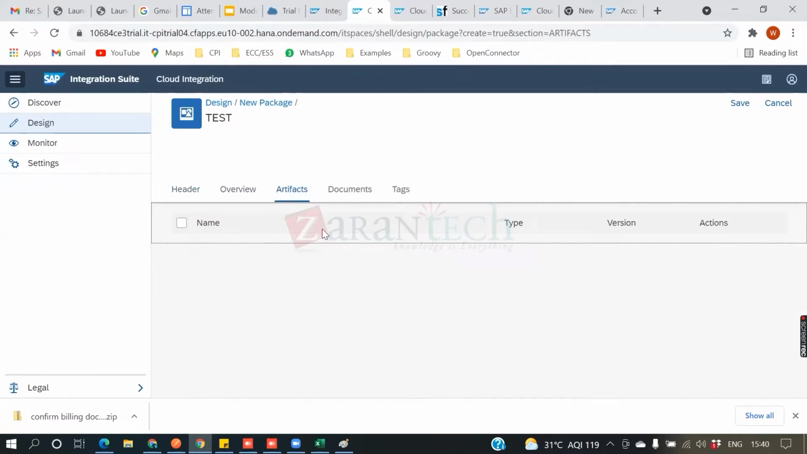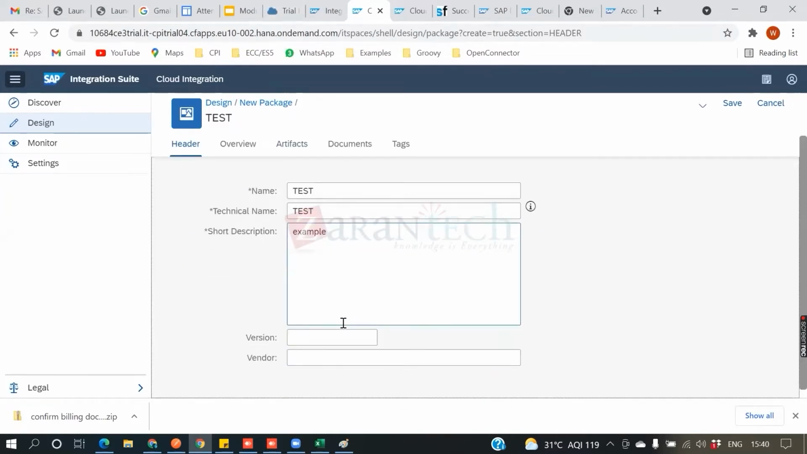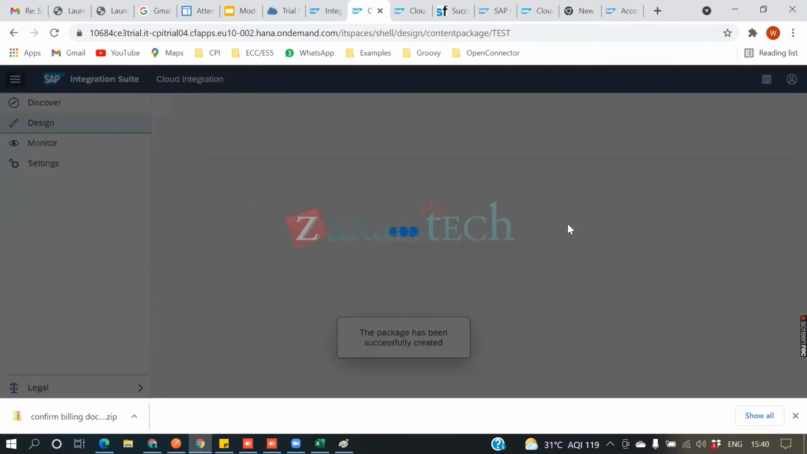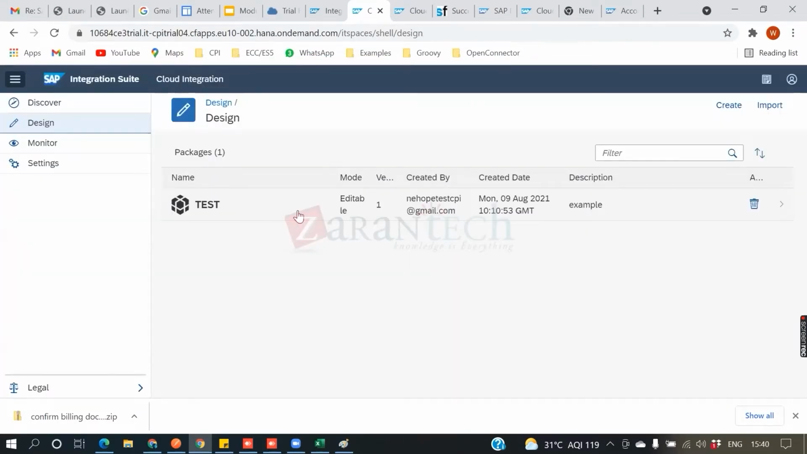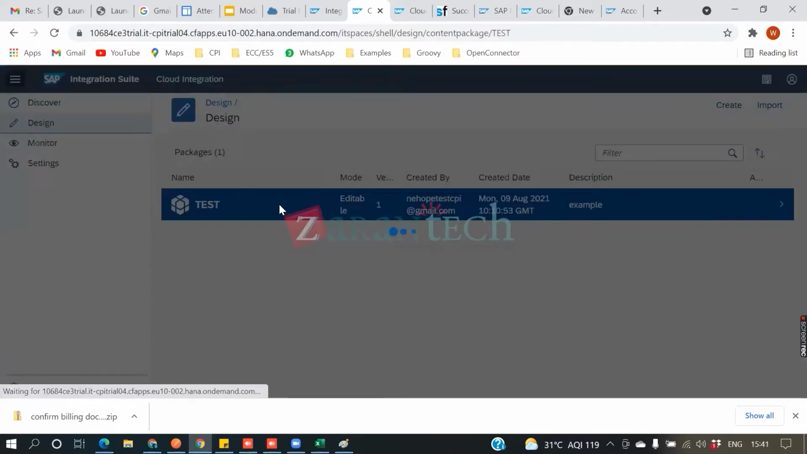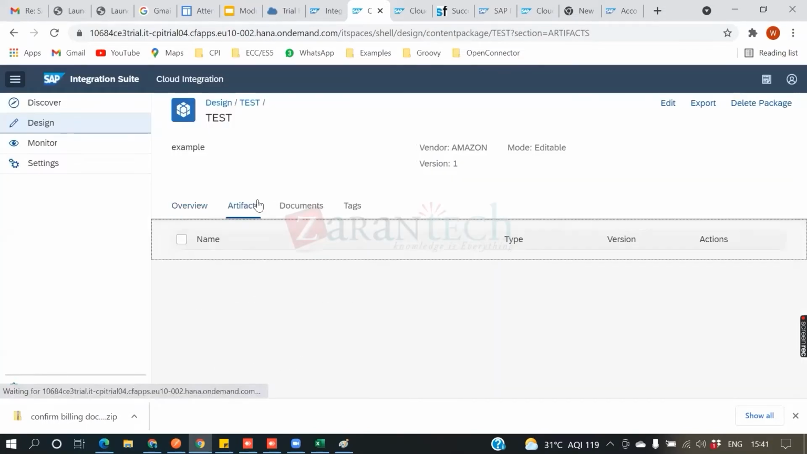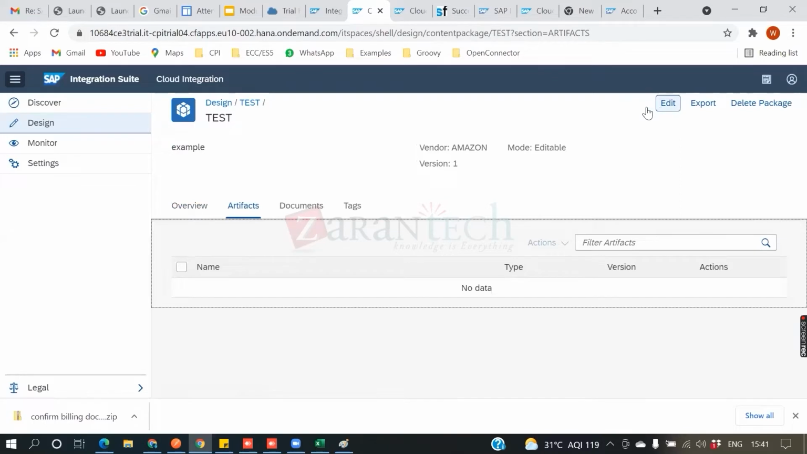Let me check I have the proper role. Okay, first I'll save this, version 1. Save this. Okay, now this package is created here. Now I'll simply create some artifacts here. I simply go here and click on edit.